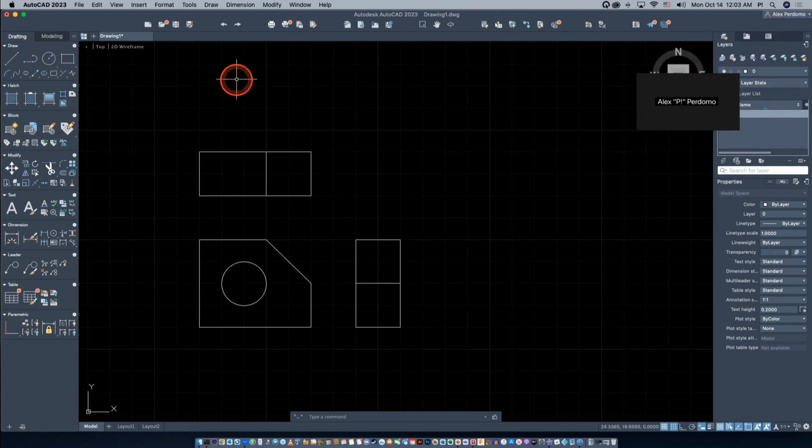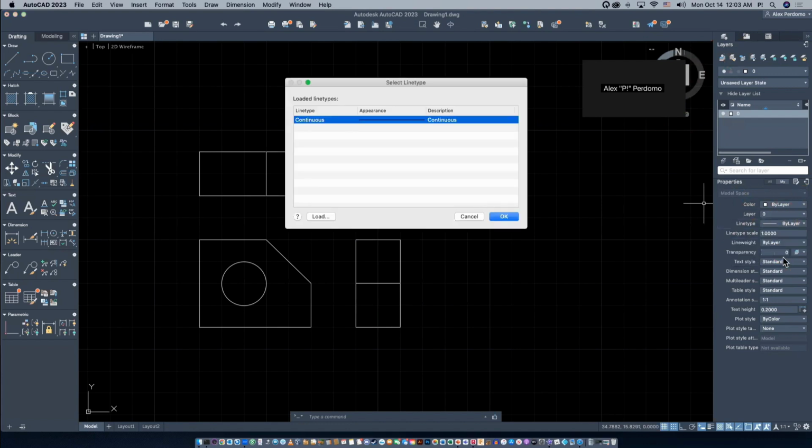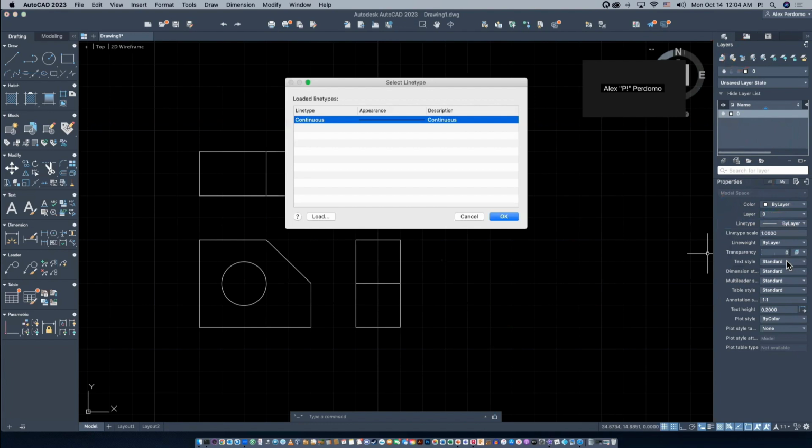And to do that, we need to find our lines. And here they are. Okay, so we're going to load some lines on here. Now, we have many different types of lines. So again, you're going to go to where it says line type over here, and you're going to go to manage. Okay, now we're going to click load.